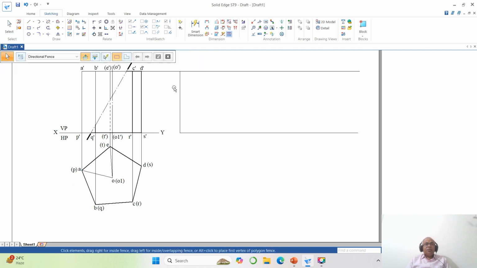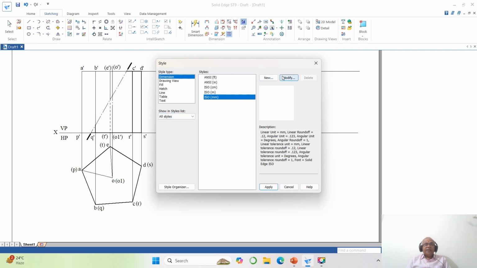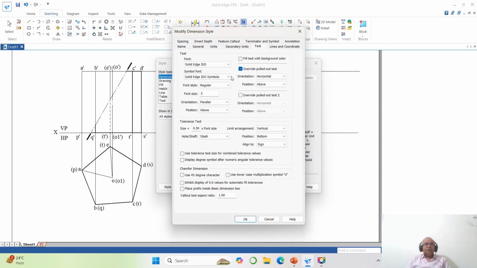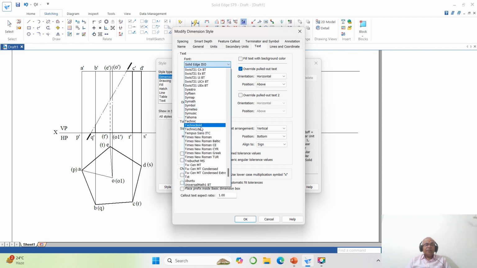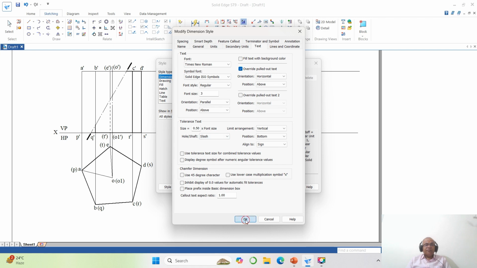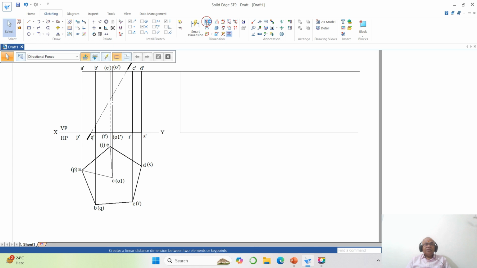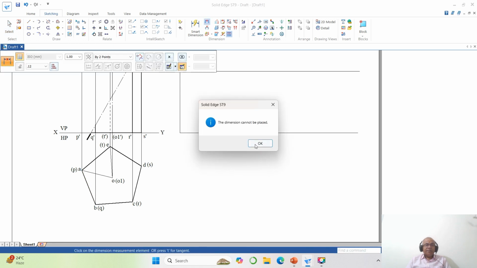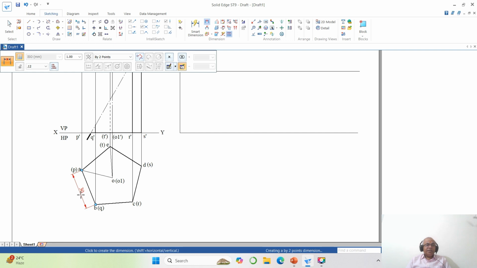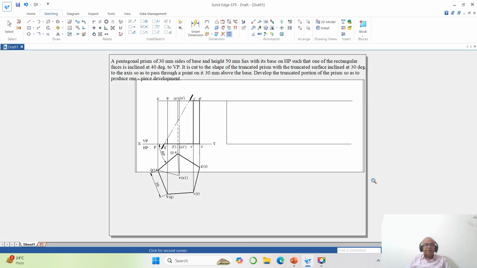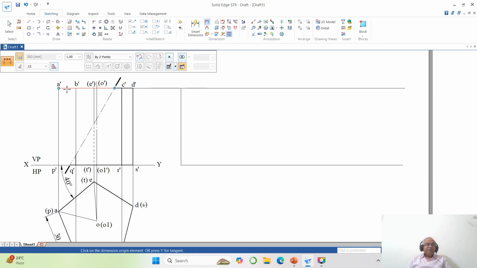To do that, you go to dimensioning styles, modify, come down to text. Here you have to go for Times New Roman. Then you say okay, of course font size is 3, apply. Now you go to distance between, then distance between these two, you are going to get 30. Then again you go to angle between, select this line and this line, you are going to get 40. Then go to fit, then come down to this front view. Now you go to distance between this line and this line, you are going to get 50.